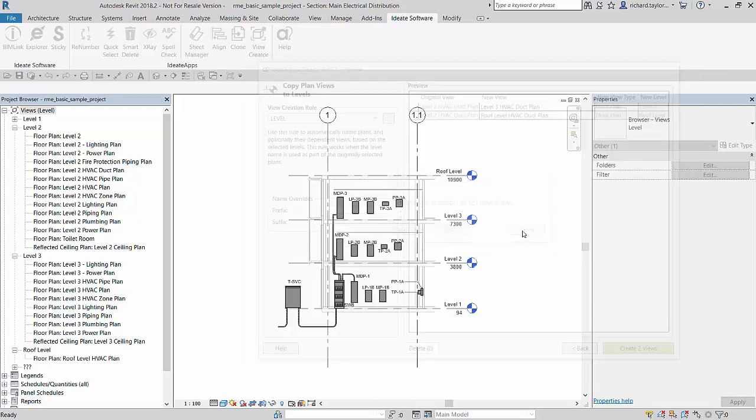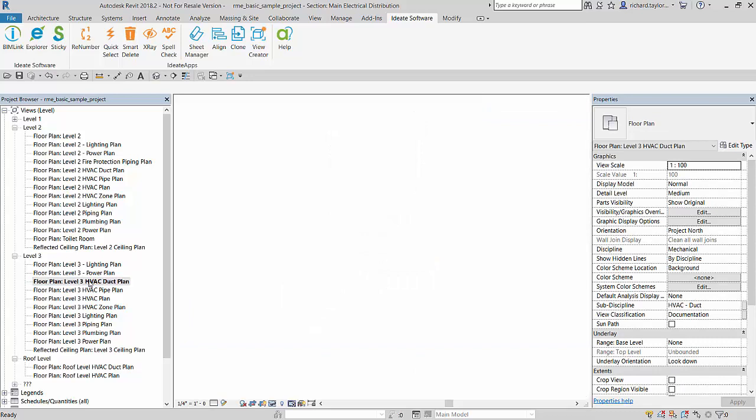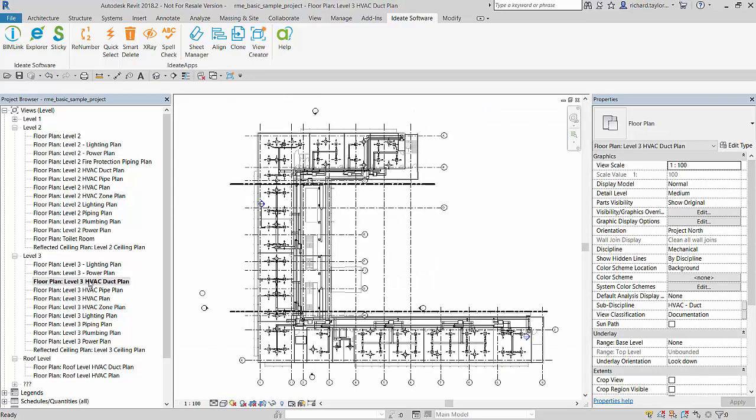After the view creation process, I can always return to creating more views, or I can complete the process. I can now review one of the new views by opening Level 3 HVAC duct plan from the project browser.